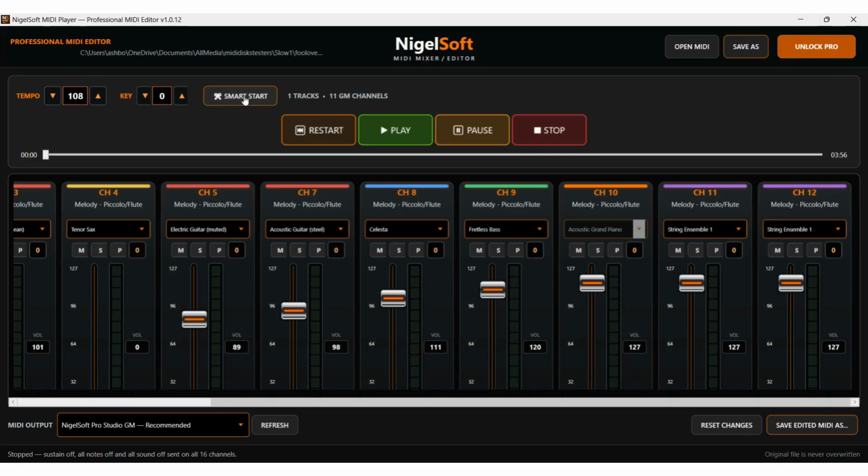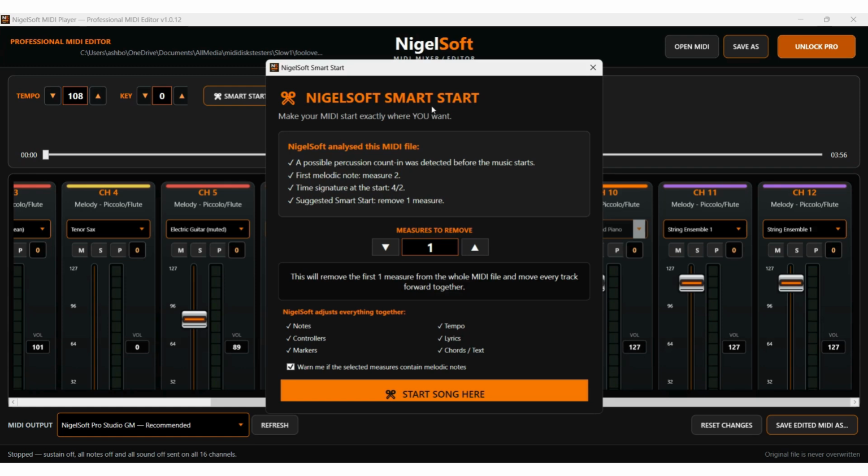smart fixer. Watch this. If I click Smart Start, NigelSoft Smart Start, it has detected that there's a count in of 2 bars or 4 bars, and do you want us to remove them? Now, the beauty is it doesn't affect your original file. So your original file is safe in its key, wherever it was, the whole lot. Just nothing changed. When we do anything, we save it as a new file. So yes, we're going to get rid of that click, click, click.